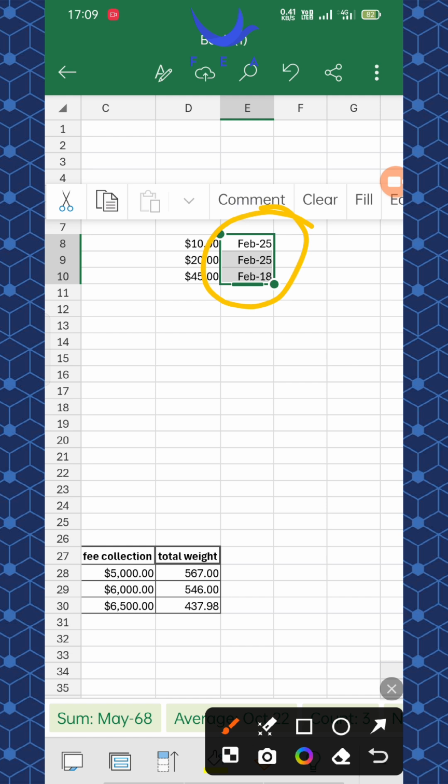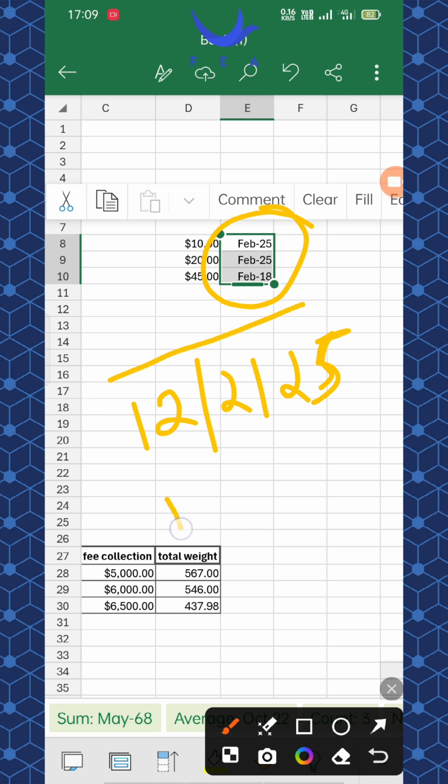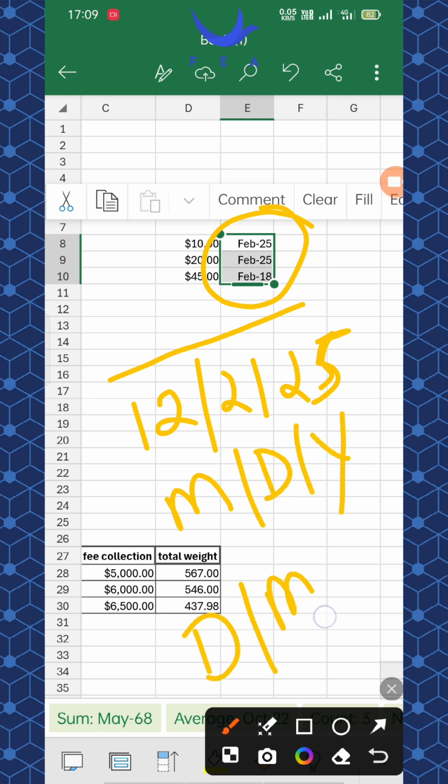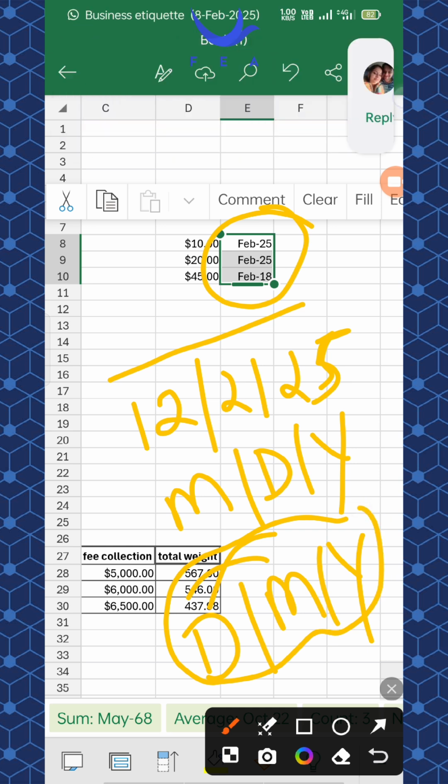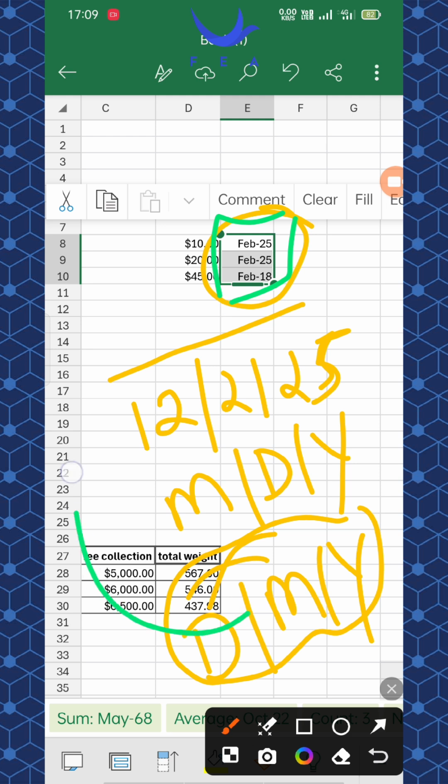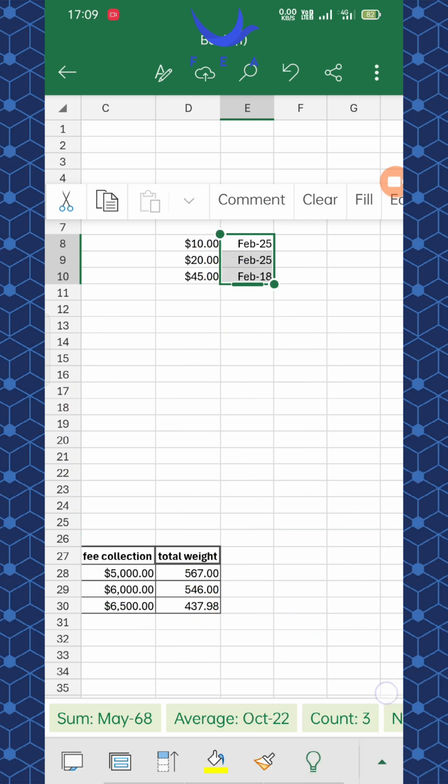Okay, so it can be confusing, like 12 to 2025. It depends on the Excel, how it takes it. Sometimes it works like month, date, and year. Sometimes it takes date, month, and year. So you have to choose according to that, and according to whatever you write. If you have selected any specific format here, it will convert it into that specific format. So this is date format.